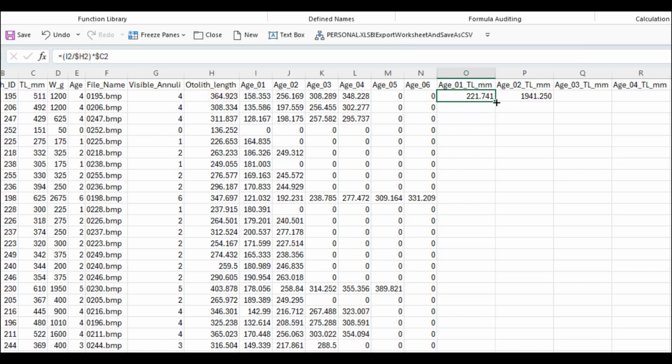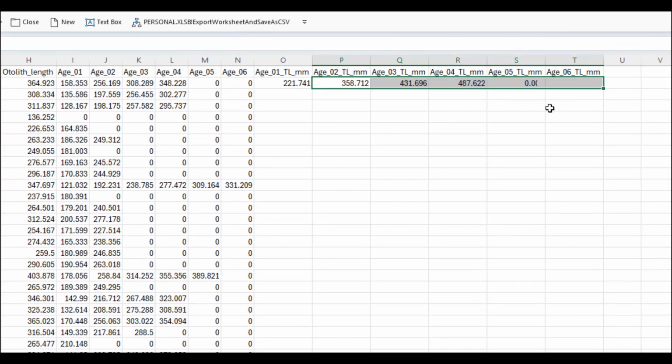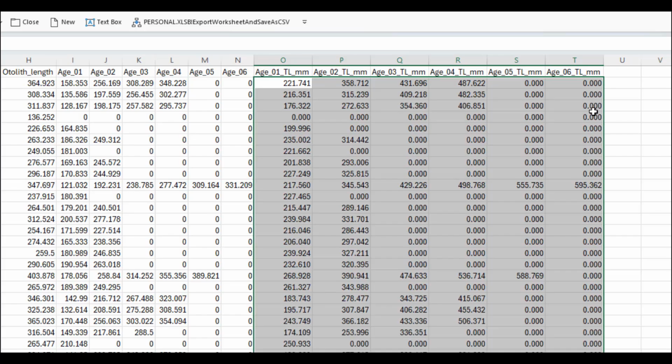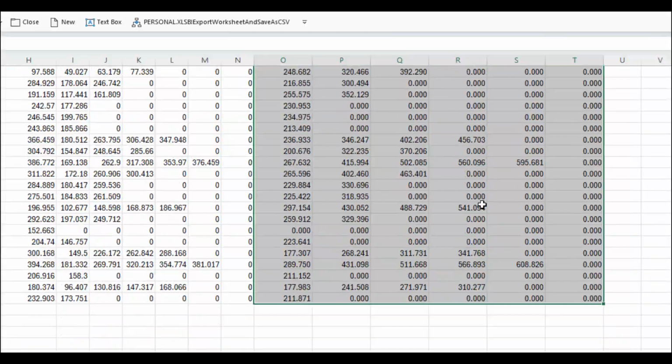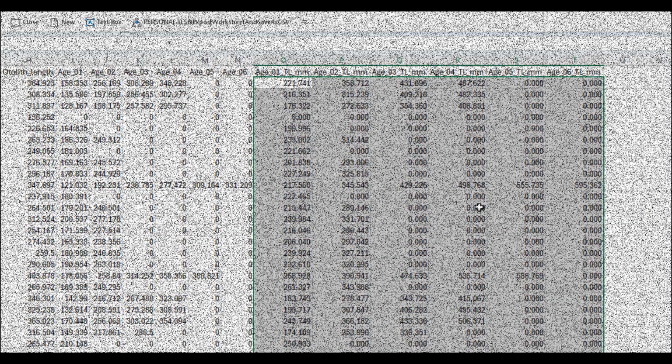So now, when I copy this over, I see that I get the correct value. And if I look at the formula, you see it's looking at the age 2 annulus, but it's comparing it to the same otolith length and the same total length. So there you go. That's what we need. So we're going to copy this all the way over. And so now for that fish, here's its length at each age. Then I'm going to just copy those formulas down. And I've got it. There's my back calculation data.